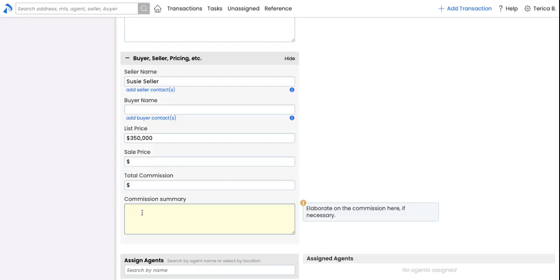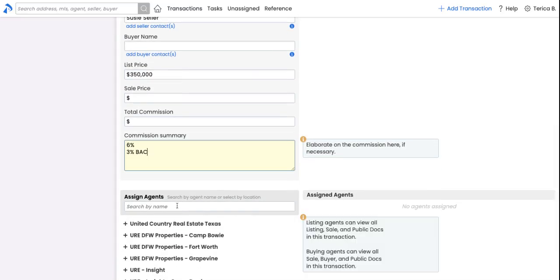Under commission summary, though, if you know that your seller has agreed that they're going to pay 6% in commission, and then you're going to give 3% of that to the buyer's agent, then you can go ahead and enter that information here. Just a little FYI, as the transaction progresses, this information you can edit, and I'll show you how to do that here in just a minute. And this information right here is very important that it be completed whenever you're ready for us to create that CDA. We'll need all of these fields filled out, and I can show you how to do that here in just a little bit when you need to go back in and edit.